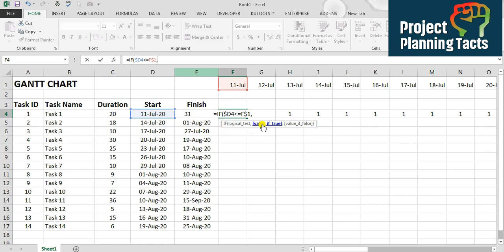Now, if this value is correct, then I'm going to apply another condition. So type IF, press the Tab key, select the function, and again we have a logical test. My logical test here is that my finish date is greater than or equal to the first Gantt chart start date, and again we have to freeze the column for the finish date and freeze the row. So press F4 again, comma, value if true. What I want is, if these two logical tests are correct, then I want 1. Otherwise, comma, I want blank.